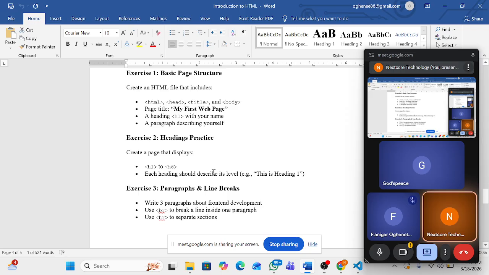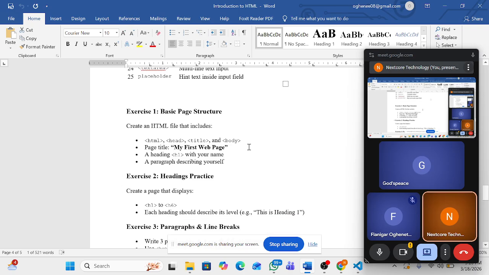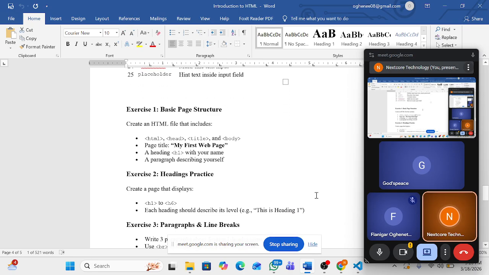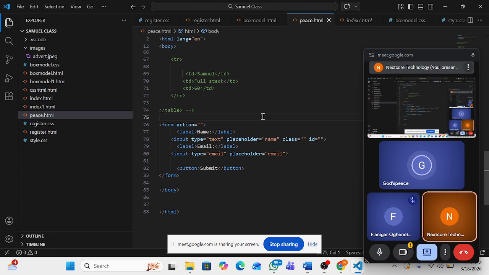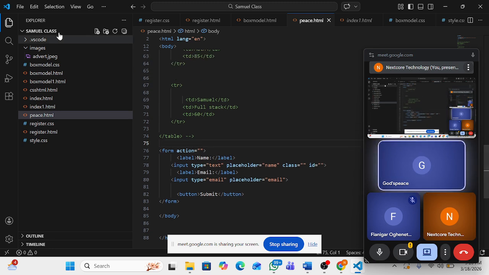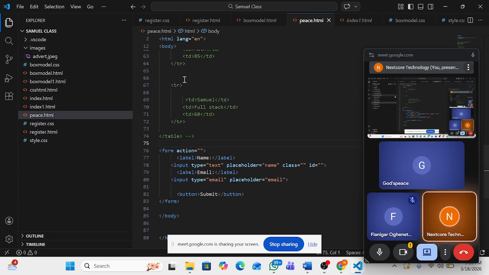Now about the code, I'll tell you, there's something you need to download called Live Server. It's not about a logo. Let me show you here. When you open your VS Code, you see file, search, source control, run and debug, extensions.